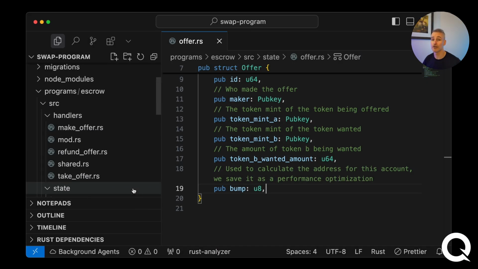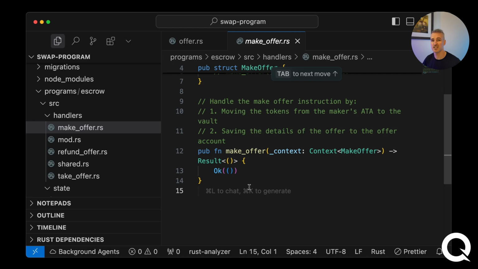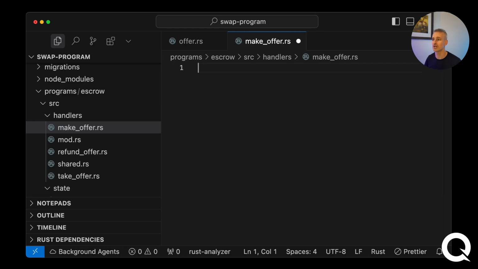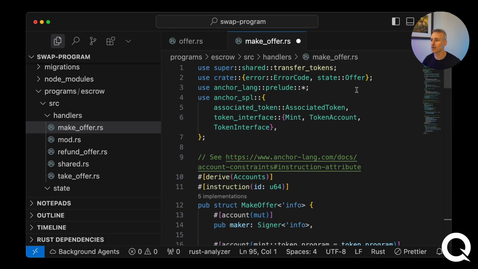So let's go and create make offer, our first instruction handler. Again, it's pretty boring watching people type, so I'm going to do a cut and paste, but don't worry, I'll go through every line of code just like before. So we have our imports. We import the Anchor prelude. Again, that gives us access to all the keywords from Anchor. We import offer as well, and our error codes as well, which I've done for you because that's pretty boring.